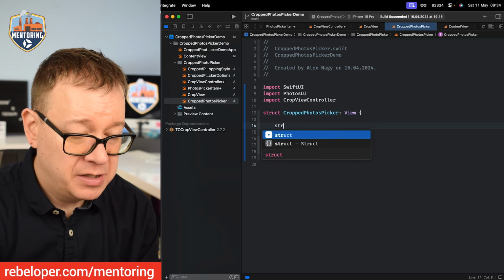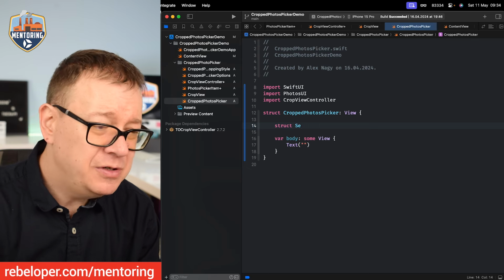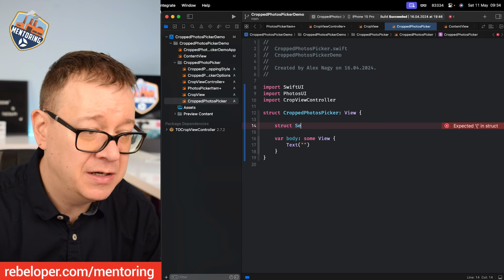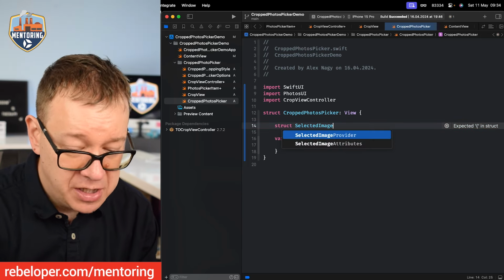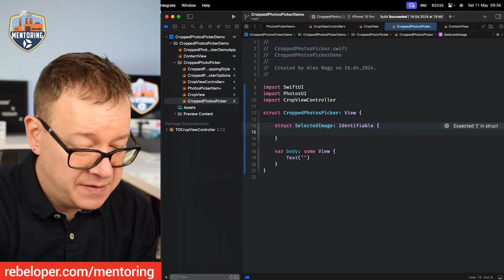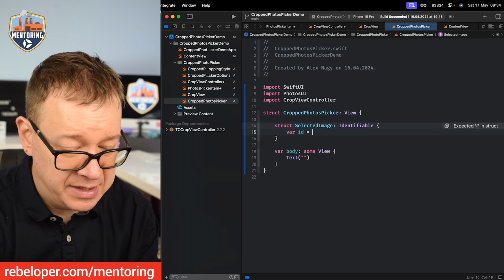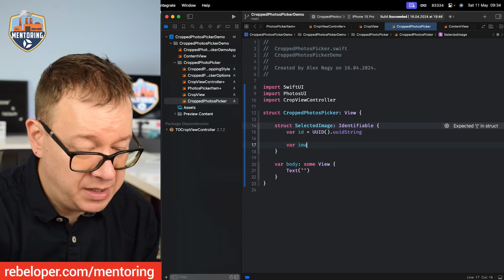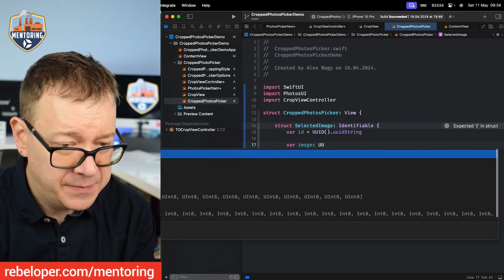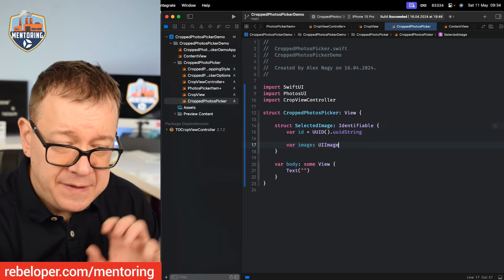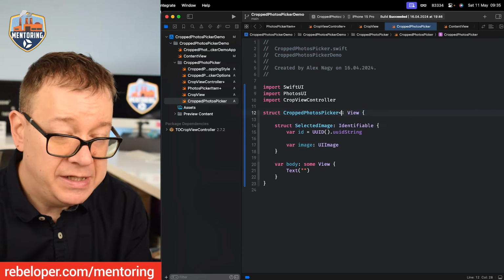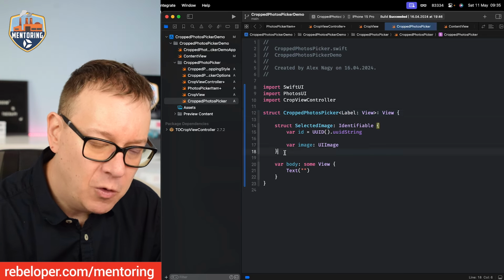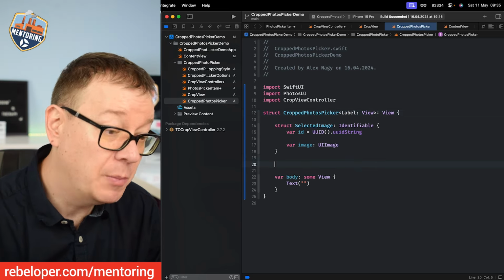So let's just create our first struct over here. Again, we do need an identifiable for the photo speaker. So we need to create something that is identifiable. SelectedImage of type Identifiable, and let's have a var id. Let's just set its value to UUID().uuidString, and then this will hold the image. So image of type UIImage. Okay, so that's our selected image. Also, we are going to need to pass along a label. So that label needs to be of type View. Now let's set up all of the properties that this cropped photo speaker will have.